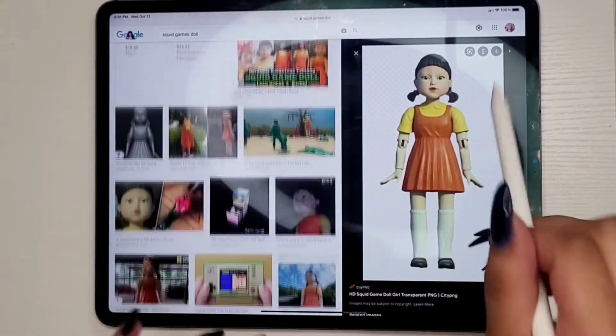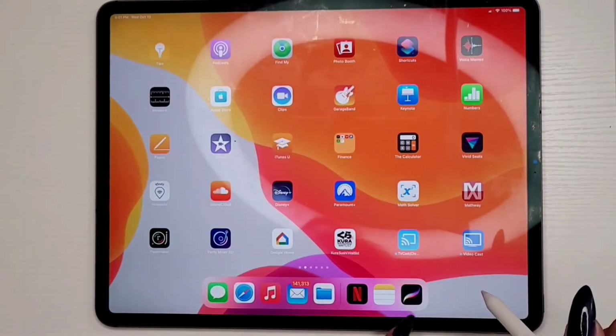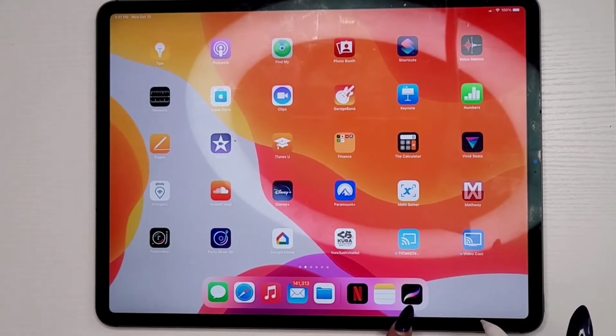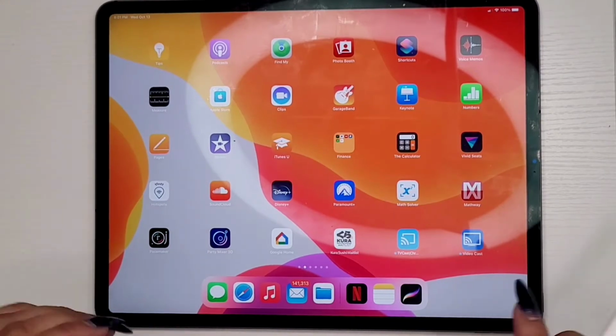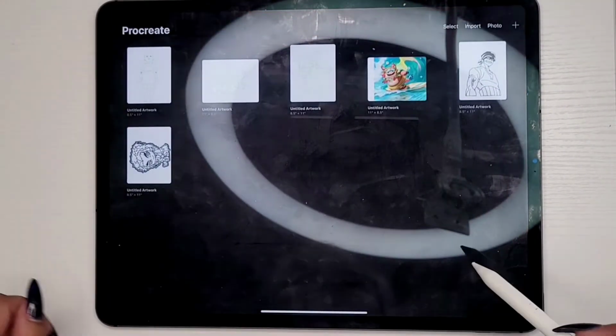Once you have the picture saved to your computer, just go back down. And we're going to use right here, Procreate. Procreate is actually $10, but there's no monthly or yearly subscription. Once you pay the $10, it's completely yours. So that's what I like about it.